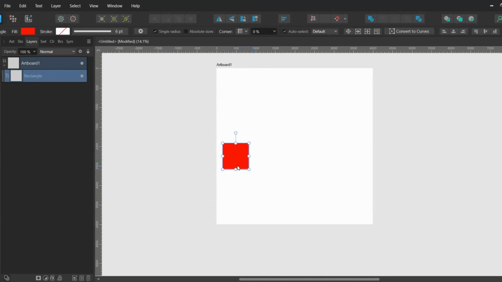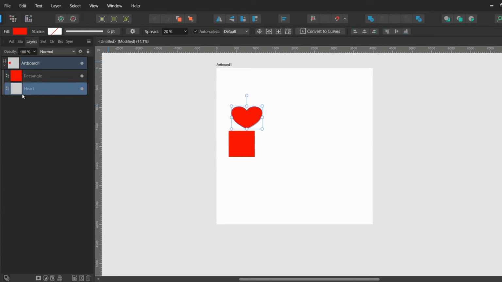To activate this feature, you need to select an object and click on this square. Anything that you'll create in the next step will be placed under your selected layer, but the next layers will be automatically created on top of your last layer again.